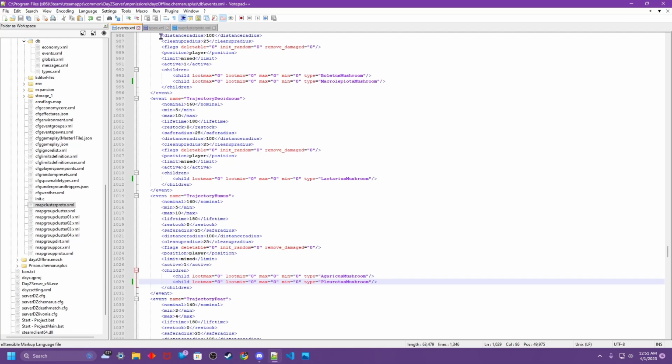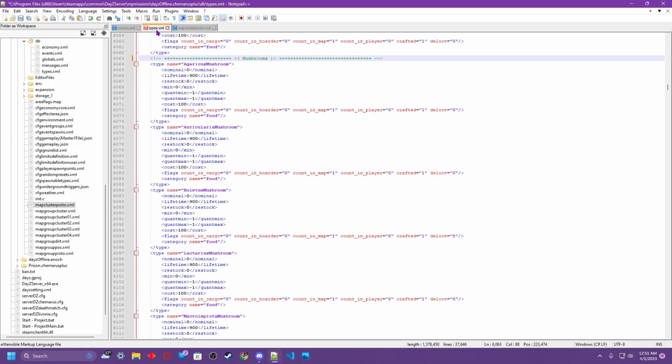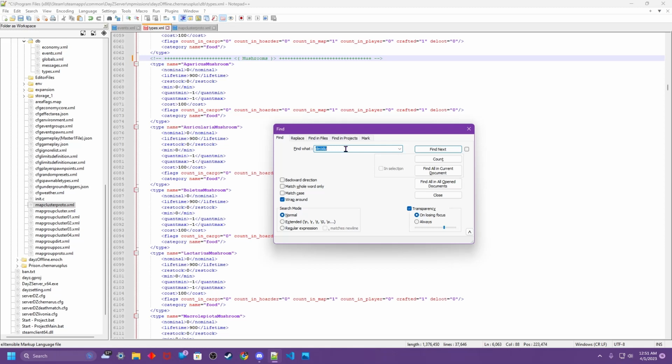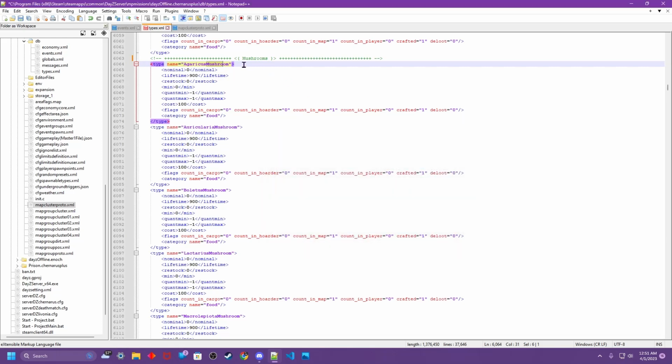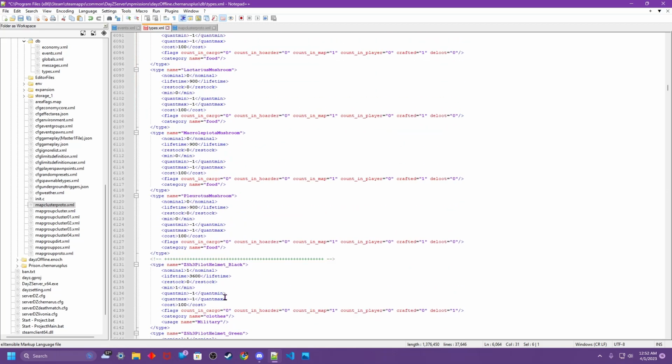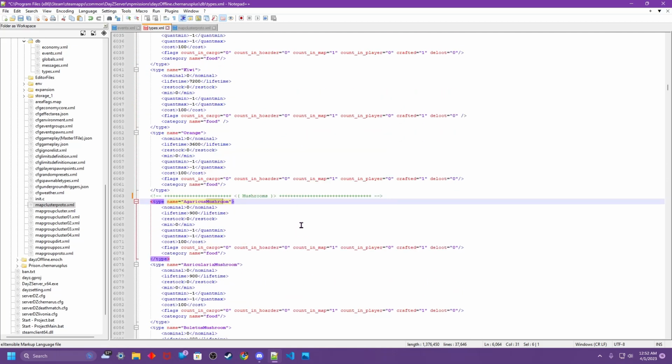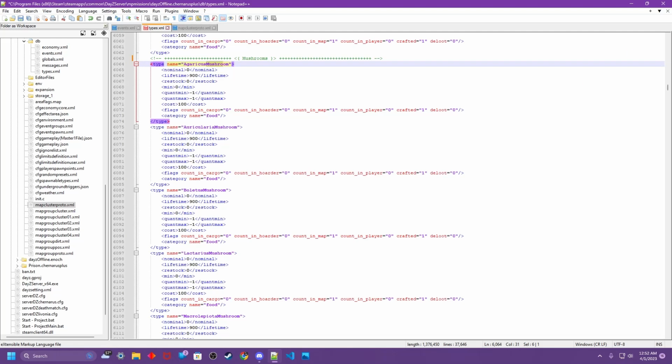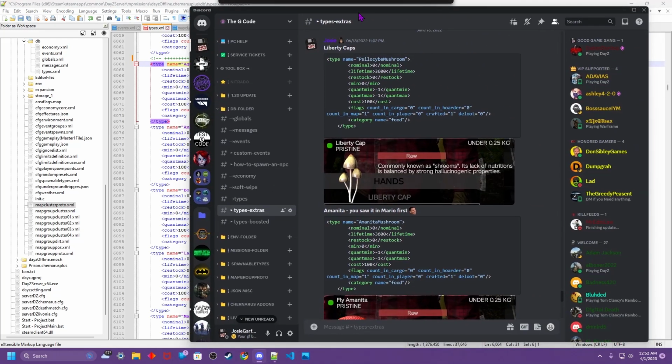But to get started, we're going to go to our types.xml and we're going to collect our mushrooms. I've already done this ahead of time, but you'll simply Control F, search for mushroom, and it's going to find that. Search through there, copy, paste, and just get you a little collection of all your mushrooms. You'll thank yourself later. Do it with your fruits also. It's quite handy. So hop over here. You know it, the G code.